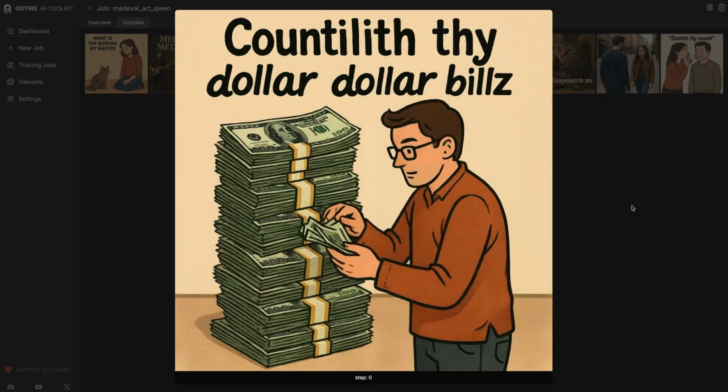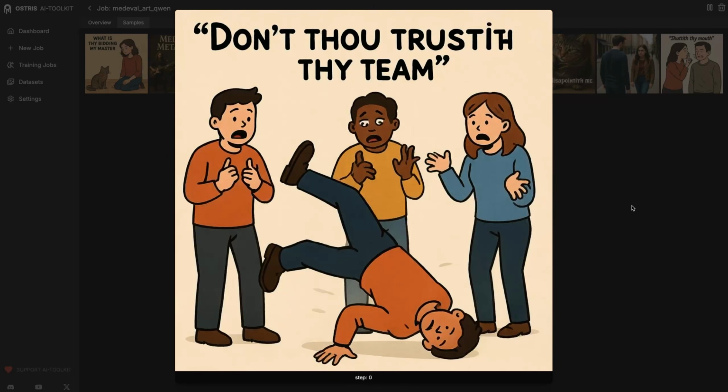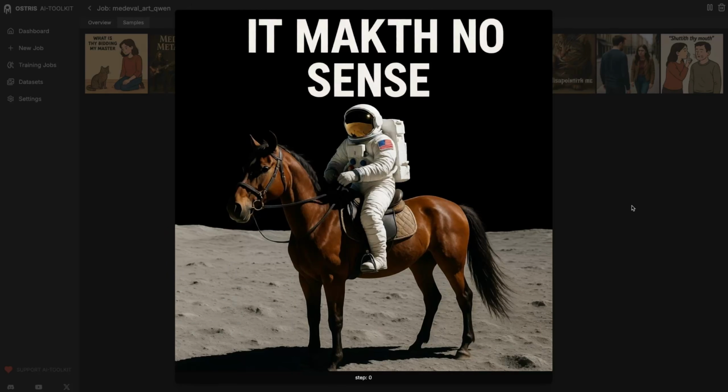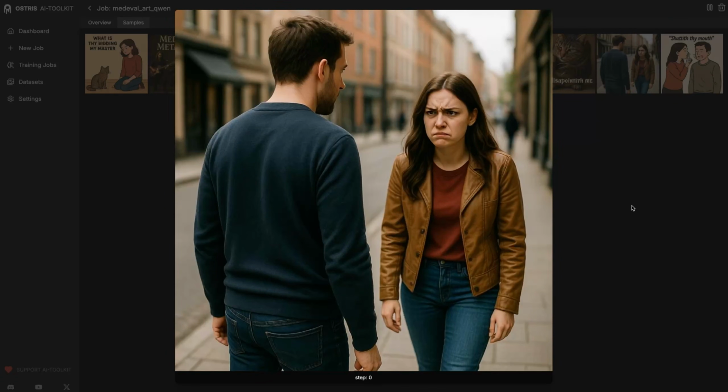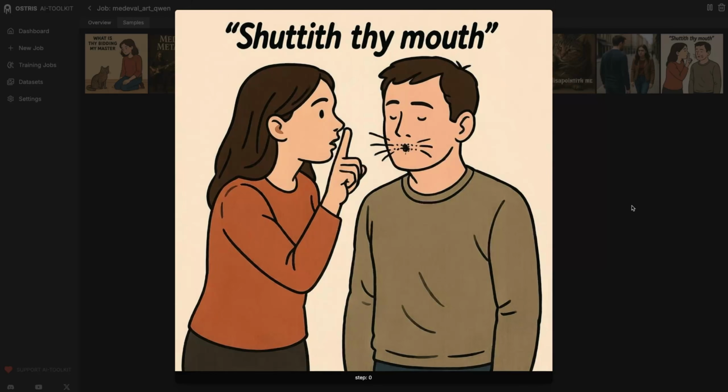Counteth thy dollar bills, don't thou trusteth thy team. I cannot speak in old English like this. It maketh no sense. Thou disappointeth me. This is supposed to be the distracted boyfriend meme. Shutteth thy mouth. I don't know why he has cat whiskers. I guess he's getting shushed.